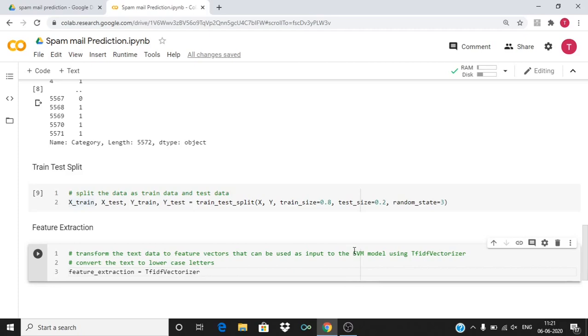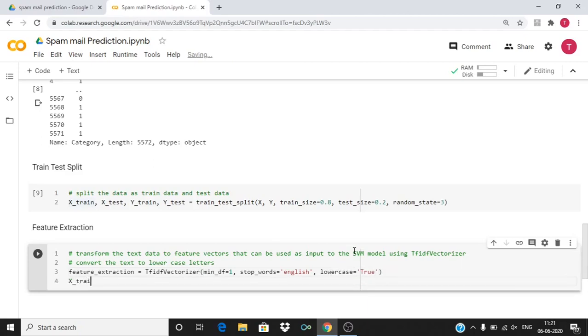The parameters are min df. What this actually does is make a threshold for the words that are repeating. Like if the word free is repeated in spam mails, it chooses it as a feature for spam mails. The default value is given as 1, so let's keep that. The stop words also have a default value called English. And we need to put true for lowercase because we need all the letters to be in lowercase. So this part of code is used to extract the training features.